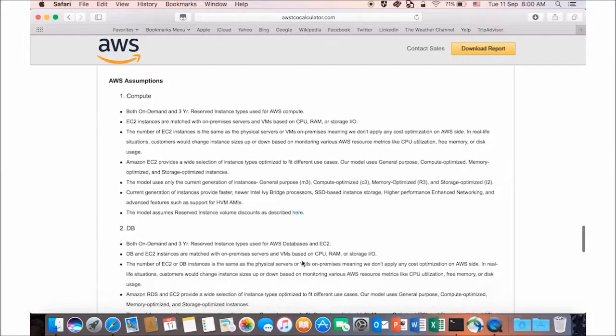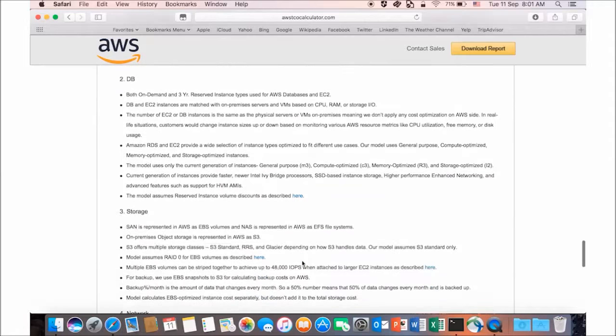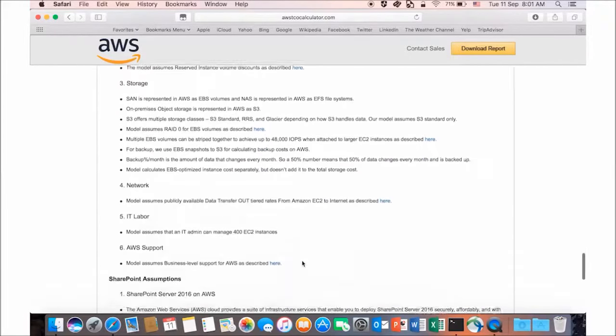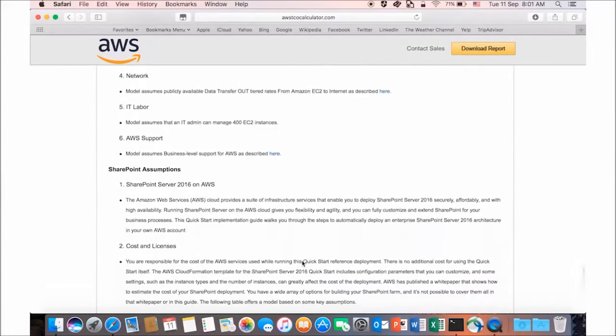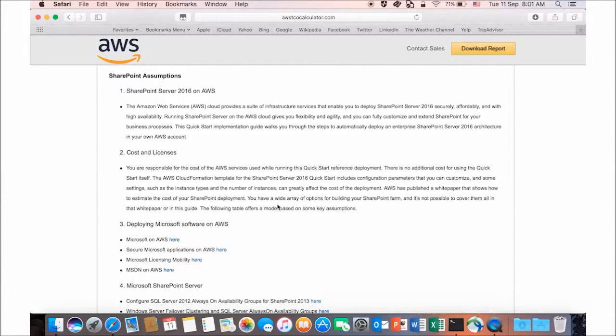Here are the lists of AWS assumptions, be it from a cost of compute, the usage of databases, storage, and networking. And again, if you're moving your SharePoint onto AWS, here are some of the assumptions made as well, in this case for SharePoint Server 2016.